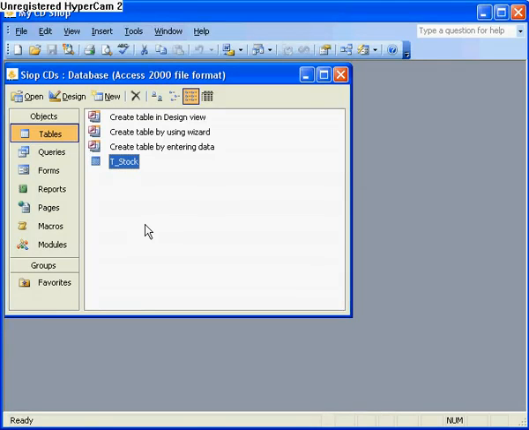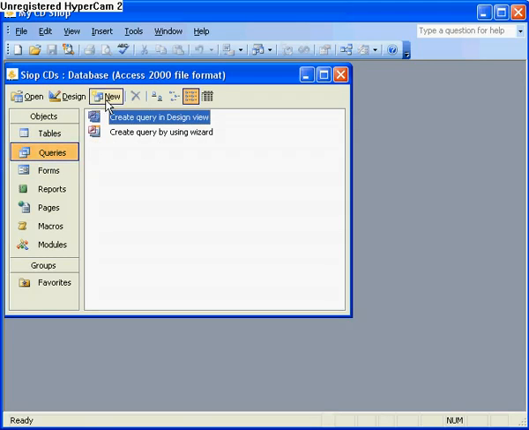Okay, so we've created some tables and created some forms. Now we're going to move on to queries. Now queries are essentially questions you ask of your database. Now to do queries and to design them, build queries, you need to go to the Query tab in Access and then click on New.